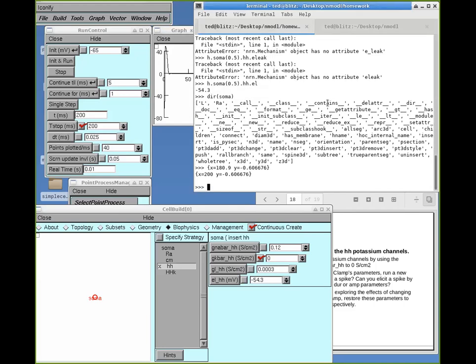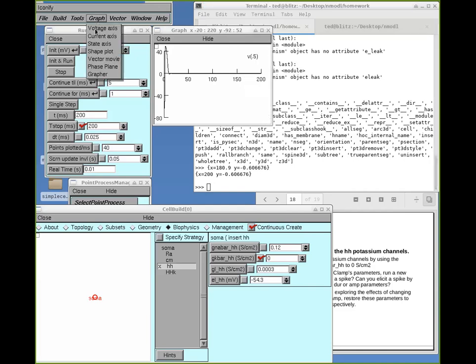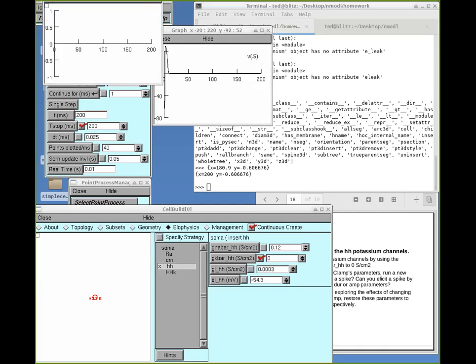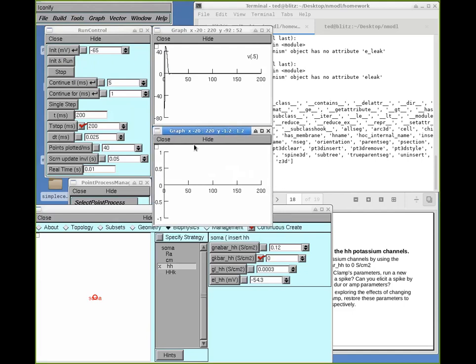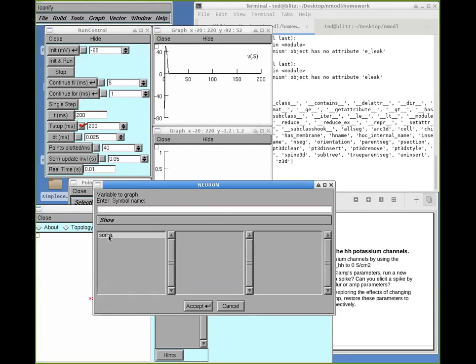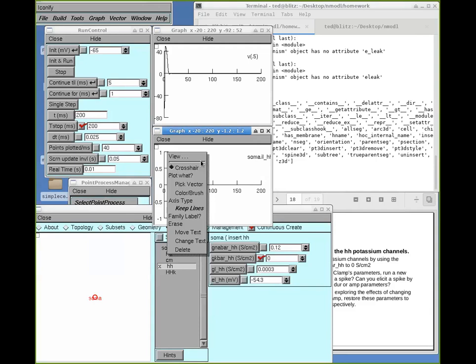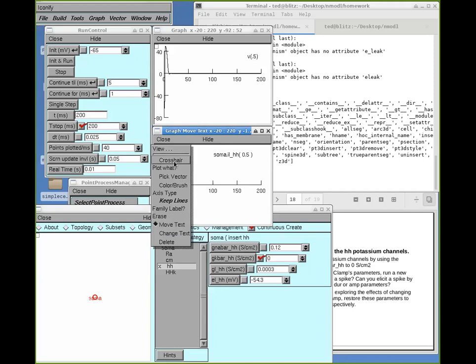So if we were to plot those, graph current axis, plot what? soma.ileak_hh. Is it available? It is. Good. Accept. And I can see what it's called. Move text. Click on the label, move it. There we go, back to crosshair.